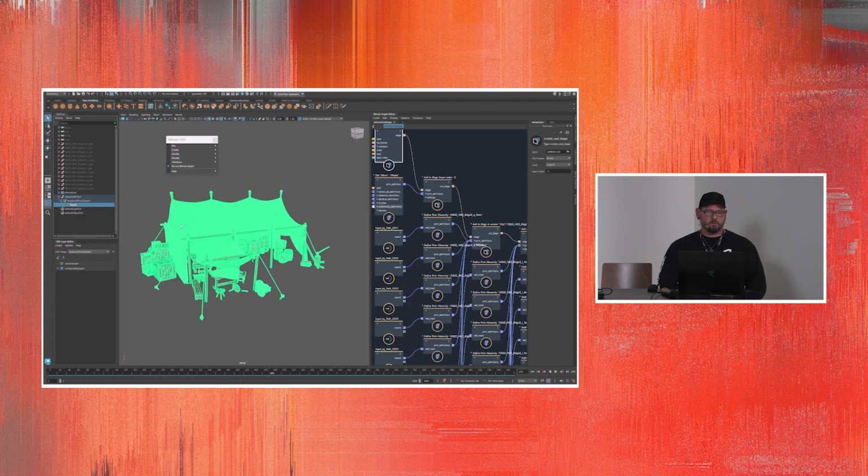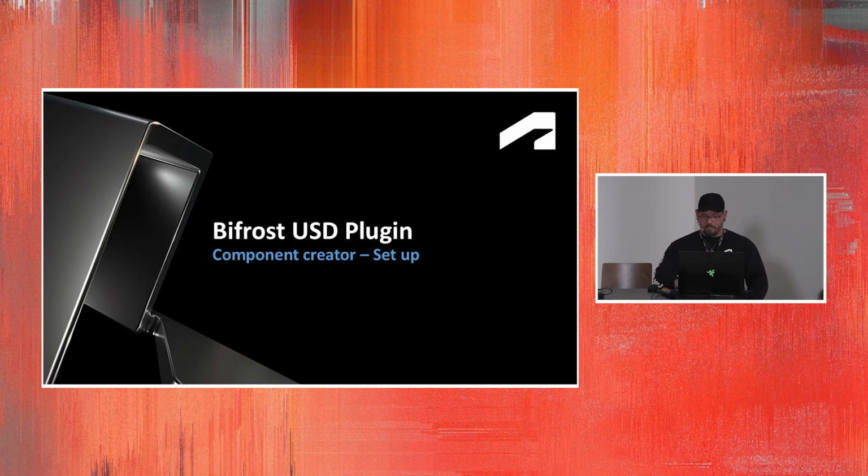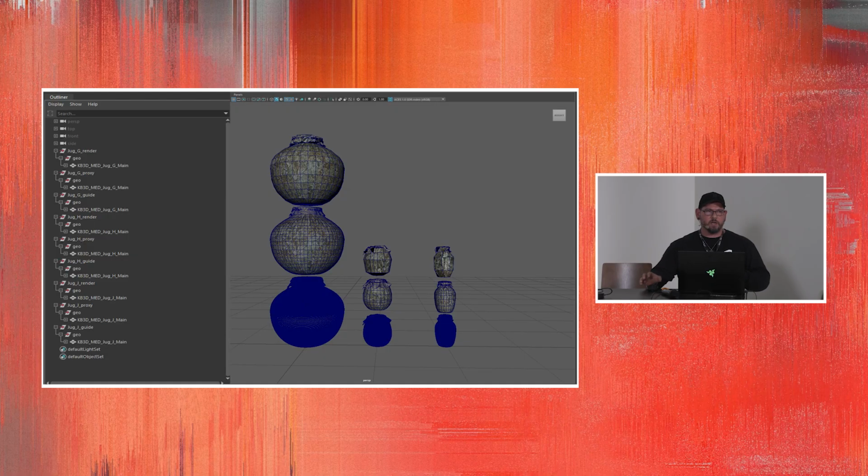So that's pretty cool. Now, I just want to talk about the component creator. This is another part of the tool that is pretty amazing. It's the fact that you can put together all these assets, also define purpose, define what it is, variant, all that stuff pretty quickly. But before we do that, it's understanding how that works. So this is a simple asset. It's 3 geos with 3 proxies and 3 guides, right?